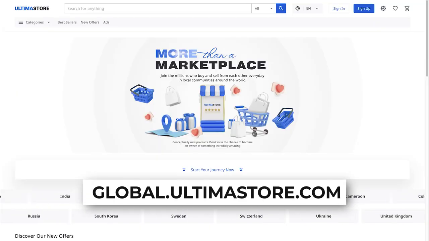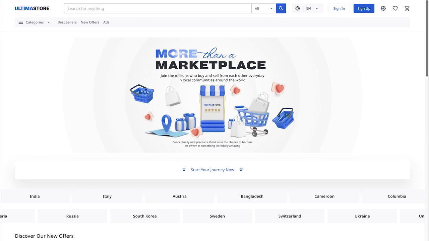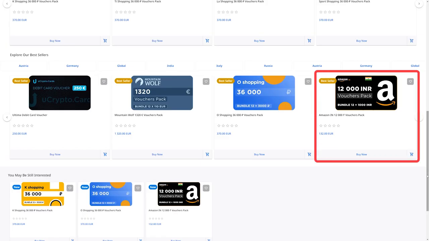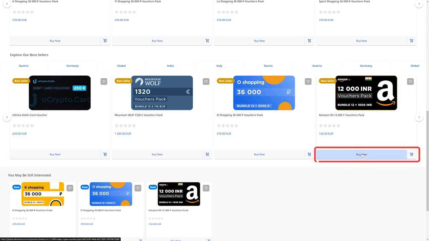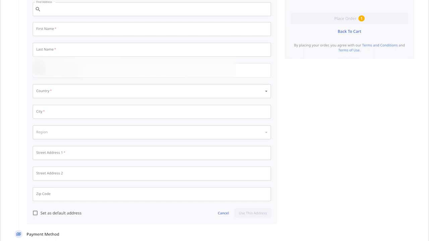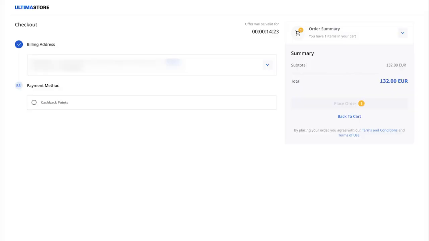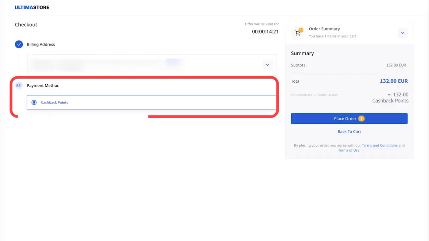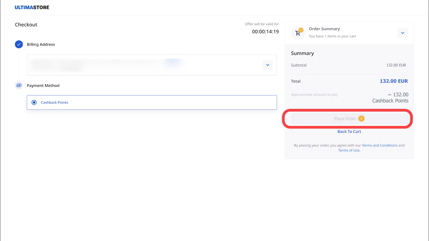Visit the global.ultimastore.com website and authorize by clicking Sign In. Find Amazon India in the list of available vouchers and click Buy Now. In the opened window, fill in all the required fields and click on the Use This Address button. Next, choose the Cashback Points payment method and click on the Place Order button.